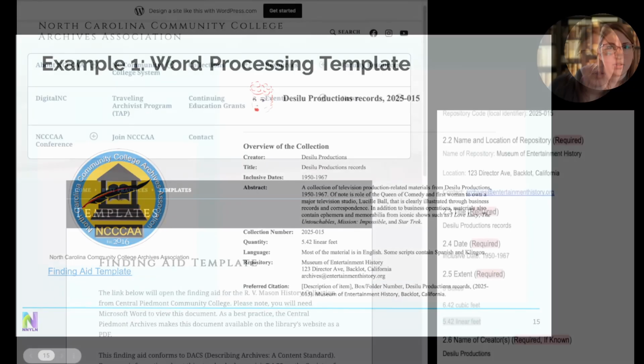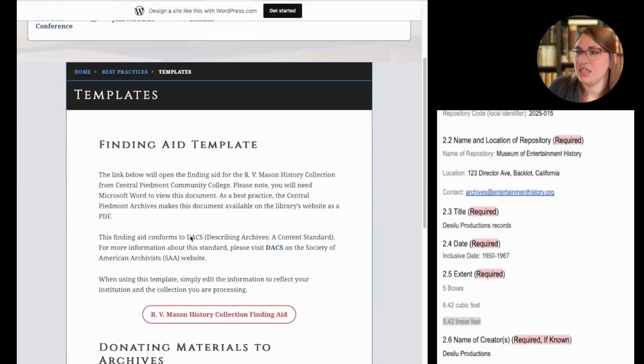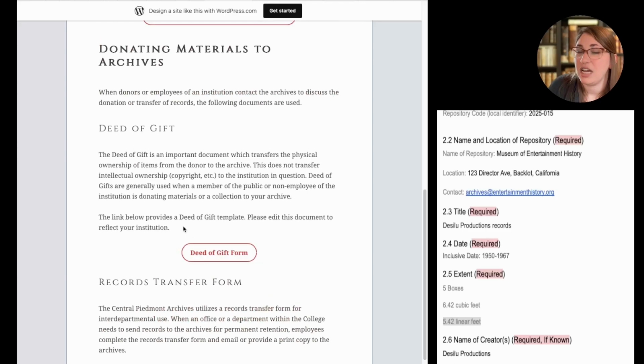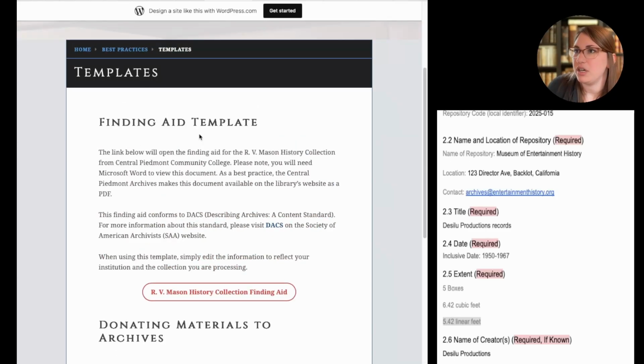When you go to their website, you're going to come to something like this, and you will see that they have a bunch of free resources, which I recommend you come back and look at if you're interested. But they have one for a finding aid template.